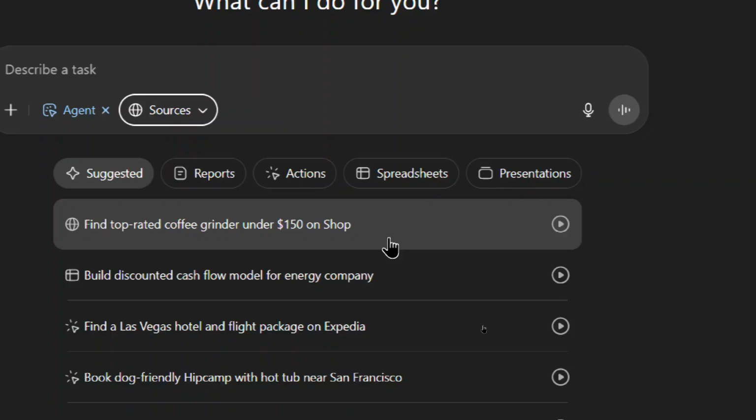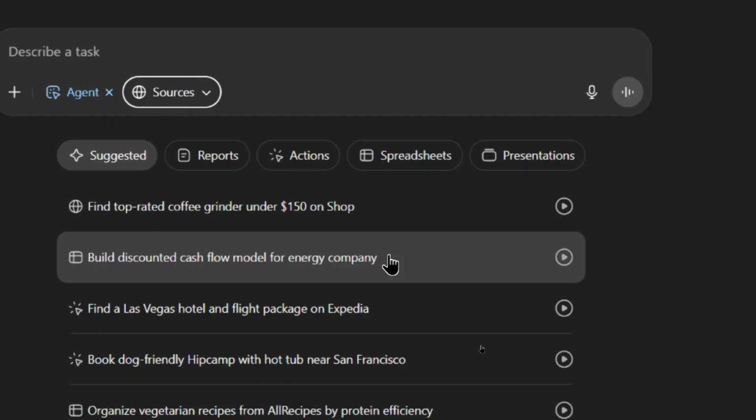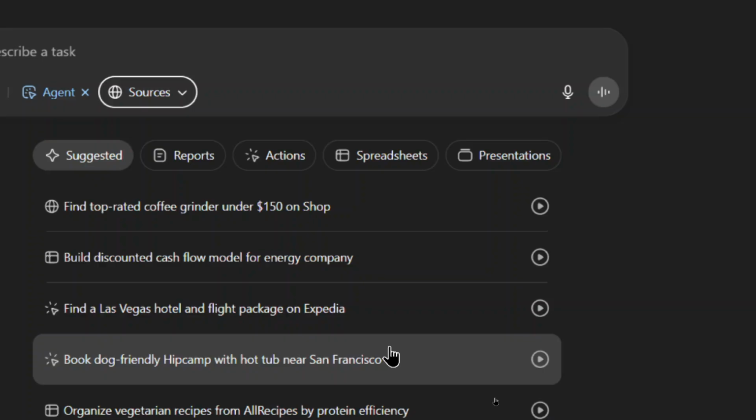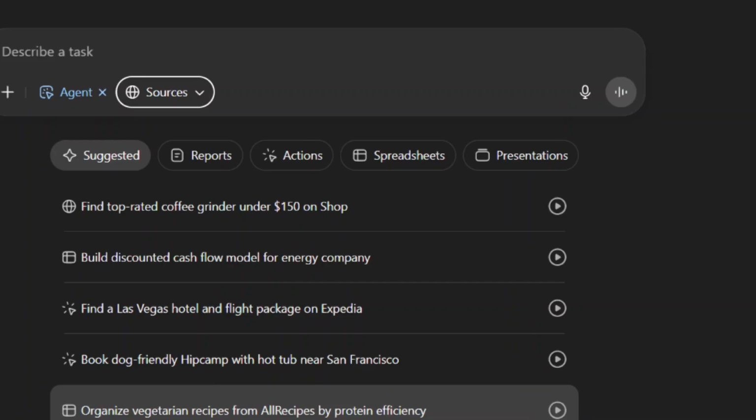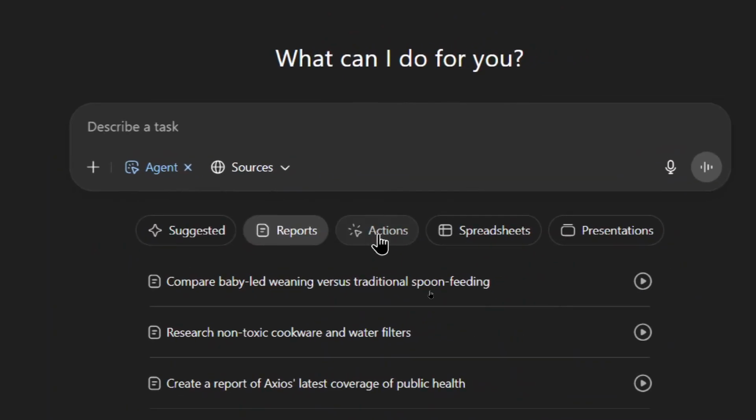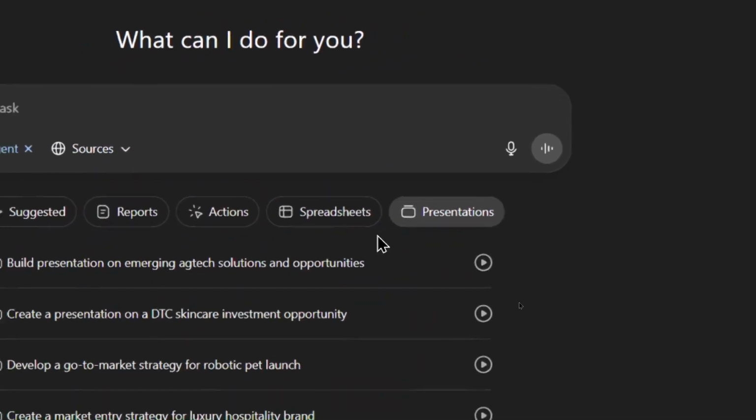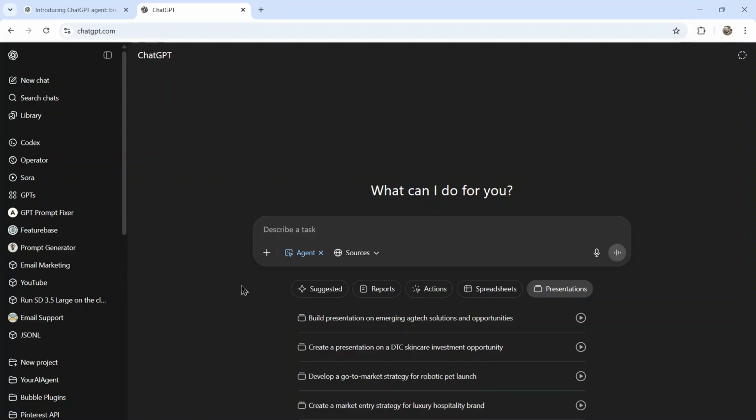Find top-rated coffee grinders under $150 on Shop. Build a discounted cash flow model for an energy company. Find a Las Vegas hotel and flight package on Expedia. Book a dog-friendly HipCamp with a hot tub near San Francisco. Organize vegetarian recipes from AllRecipes by protein efficiency. You can click either of these tabs. They have more suggestions, like order banana cream pie ingredients via Instacart. Spreadsheets also has presentations.